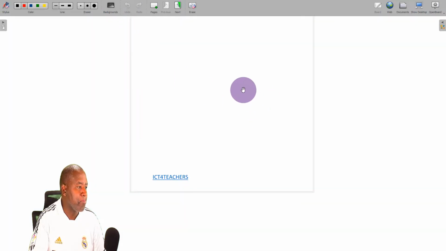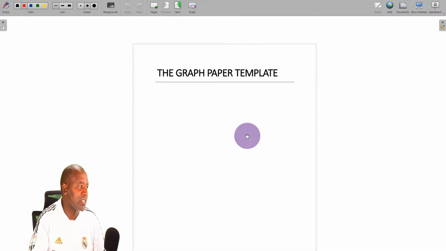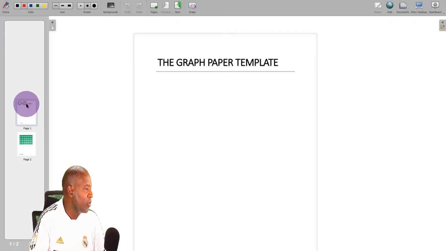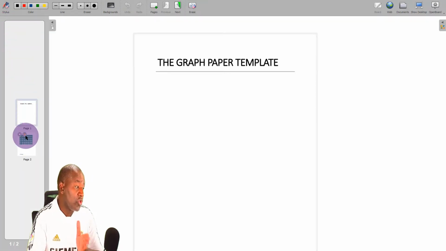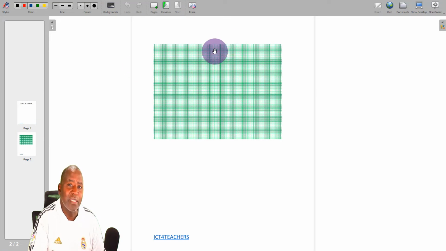And we'll say that it is on the second page of this document. So I'll go to this navigation here, and all the pages in that document that I have uploaded, they appear in this navigation. So it is the graph paper that I want. I just need to double click it, and there it is.